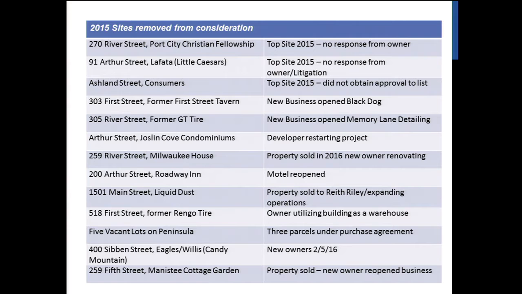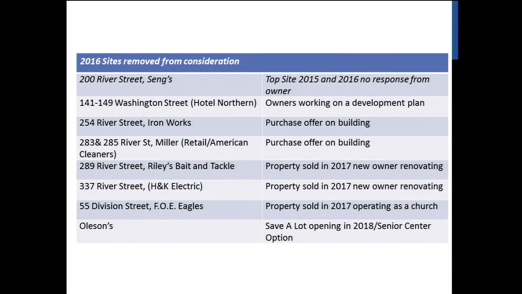The 5 vacant lots on the peninsula. Right now, 3 of those parcels are under a purchase agreement along with the Ironworks property. The former Candy Mountain and Sibbin Street, there were new owners in 2016. They have done some renovations to the upstairs of that building. And then the Manistee Cottage Gardens, we have a new business in there, which is Glorious Flowers.